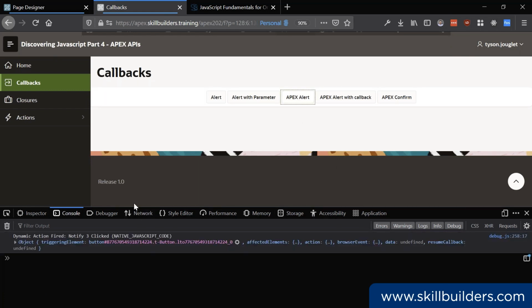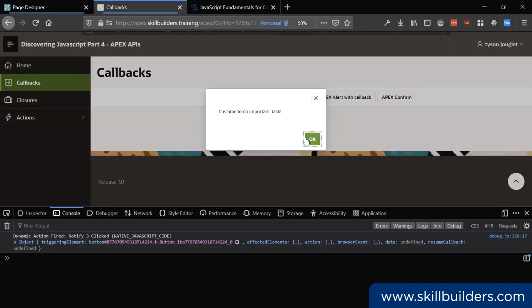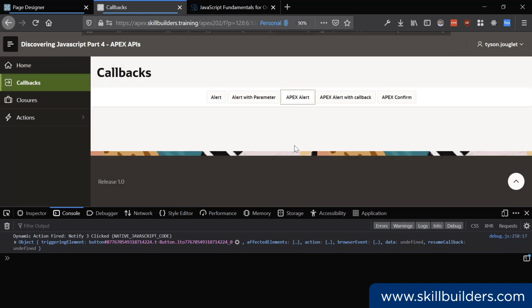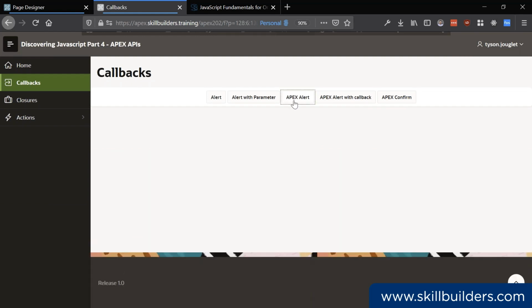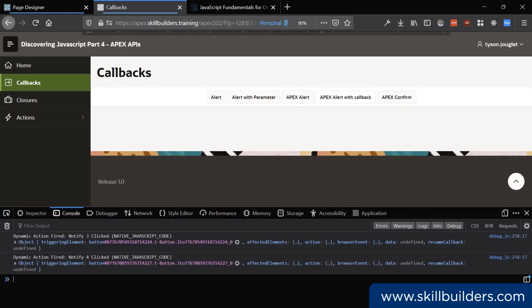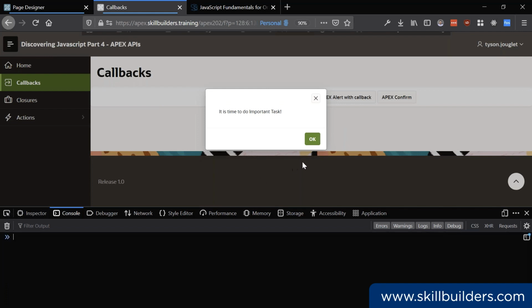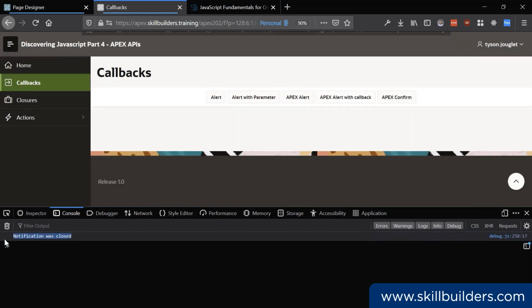Apex alert. Say okay. Ooh, and I'm not getting my alert logged. I must have busted something. Oh, I'm sorry. This particular example didn't use the callback. If I open the second example that actually uses the callback, say okay, aha. Now we see that the notification was closed. Helps if I actually read the buttons that I'm clicking.